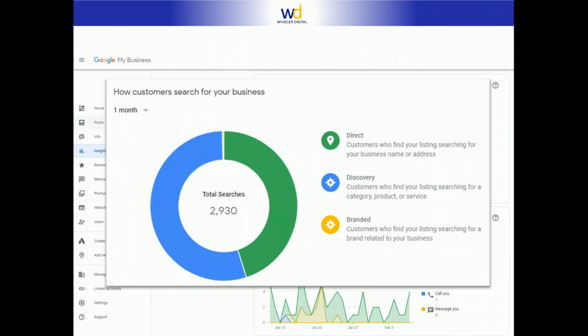So the screenshot that I've pulled here in the last month, it shows me the green are direct searches, customers who found the business listing by searching for the business name or the address. The blue, which is a little bit of a greater chunk of that pie chart, are discovery searches. And those are actually customers who found the business listing by searching for a category, a product, or service, something that we have fed to Google as information about our business.